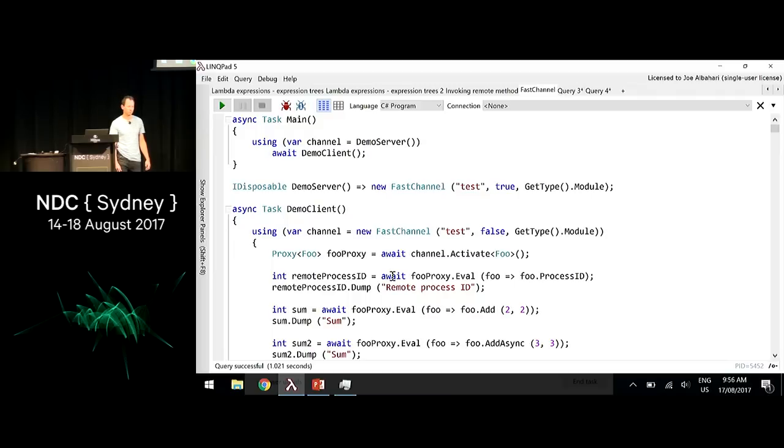Why bother having, if you're always returning a task, why bother having a synchronous version at all? Because the difference between the synchronous and the async is that there's a difference between calling a synchronous method on the remote end and an asynchronous method on the remote end. So the async method has to handle the reply differently. At the remote end, the synchronous one will get the reply straight away, whereas the async one will come back when the task completes.